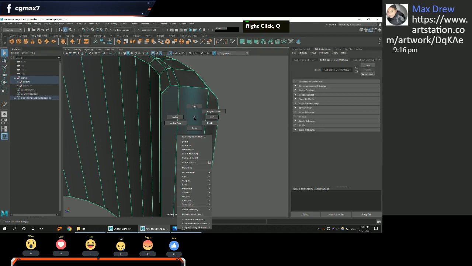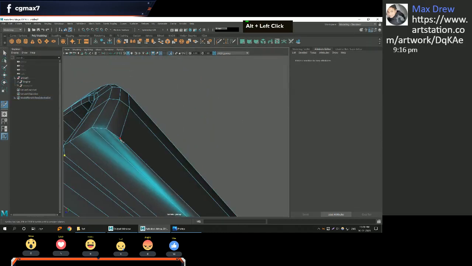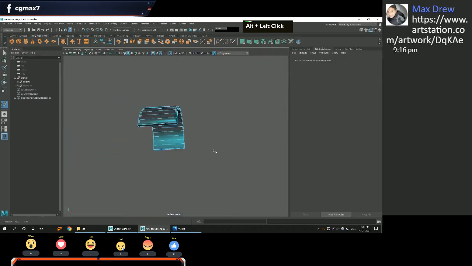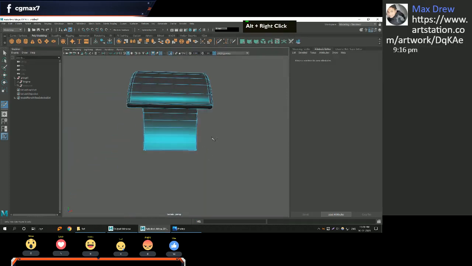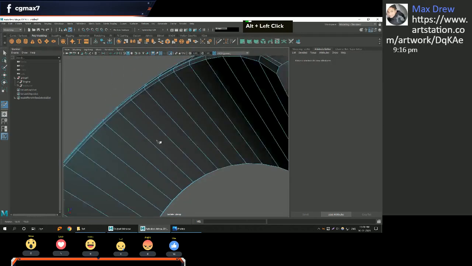Like, wow, the hearts are coming in. That's nice. All right, there we go. Edge bridge to edge after delete phase. Yeah, of course. There's a lot of things in Maya.